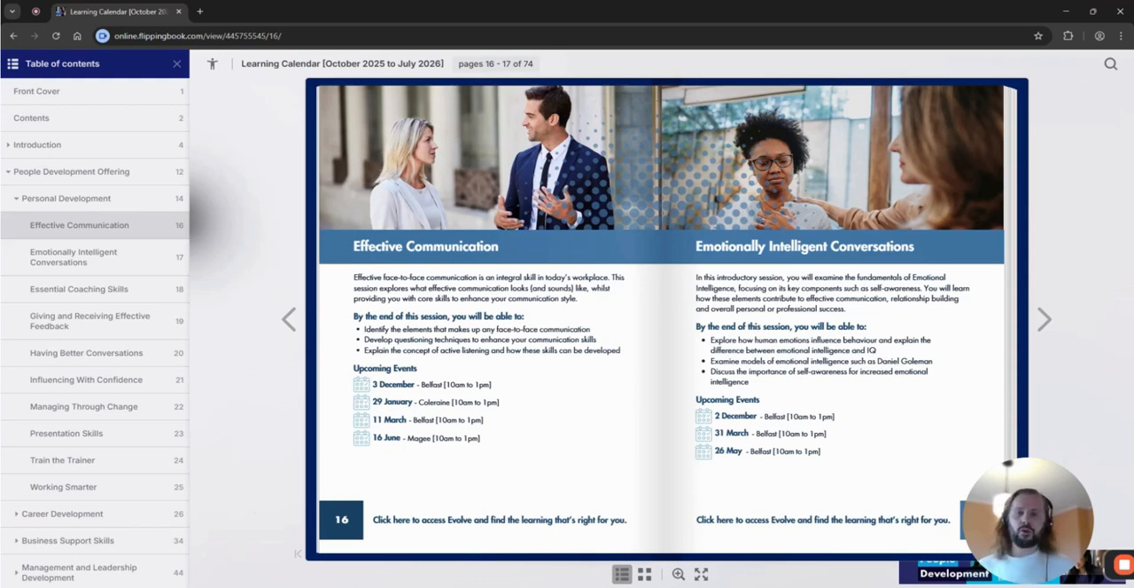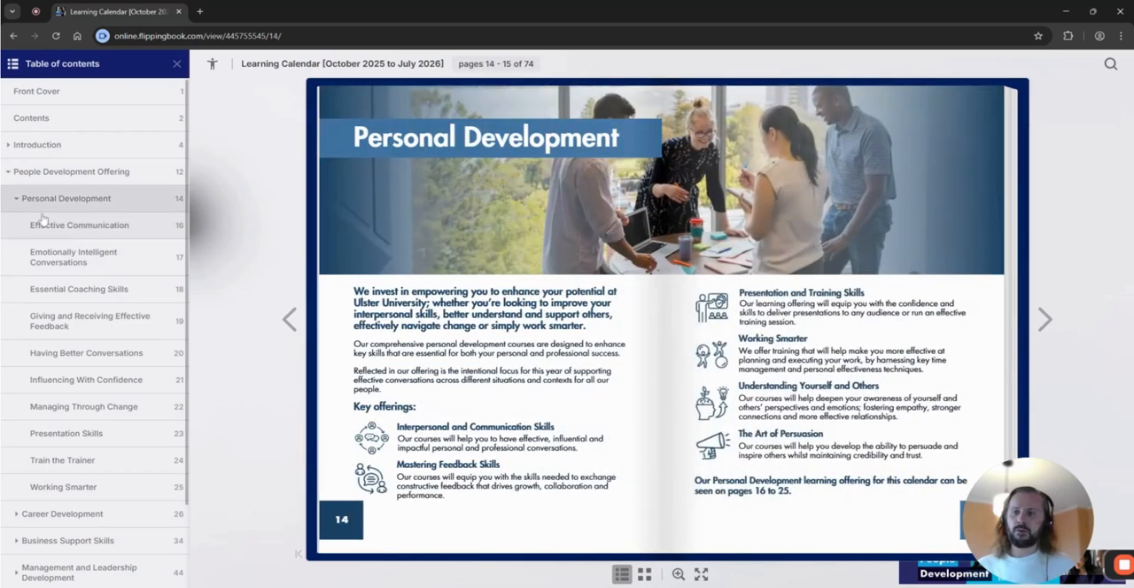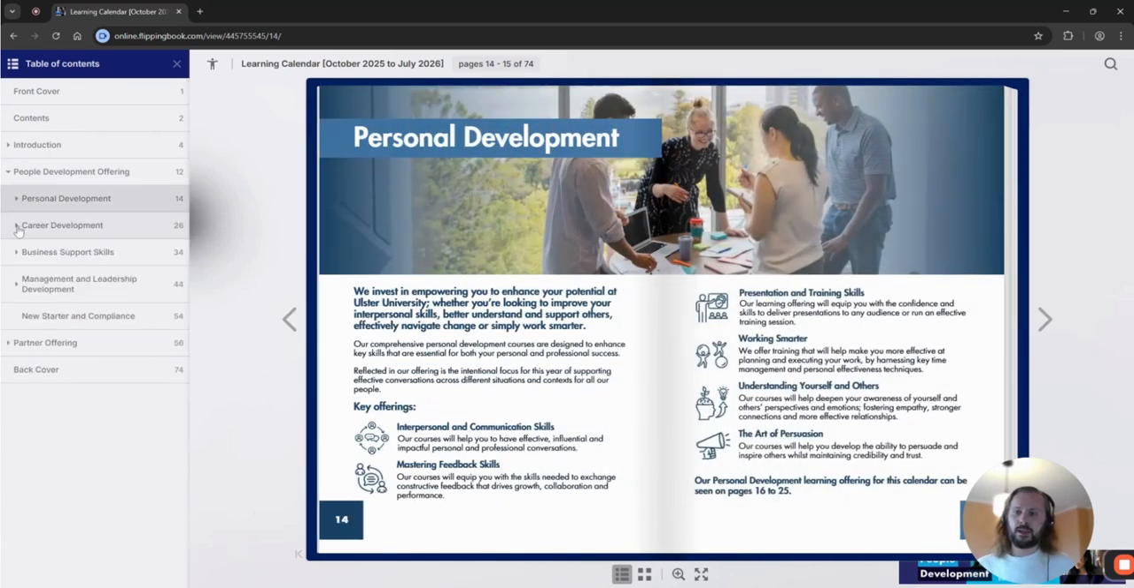So you know before you go to Evolve whether the session's right for you and whether there's a date that suits your diary. To access Evolve, click the bottom of the page and that'll take you directly to the personal development library on the system, which will have all of the courses that are available in this catalogue on the learning calendar.